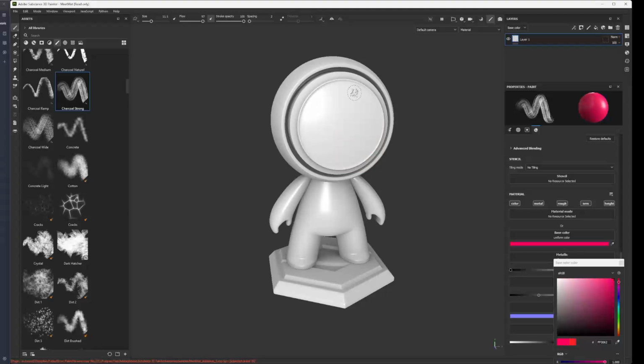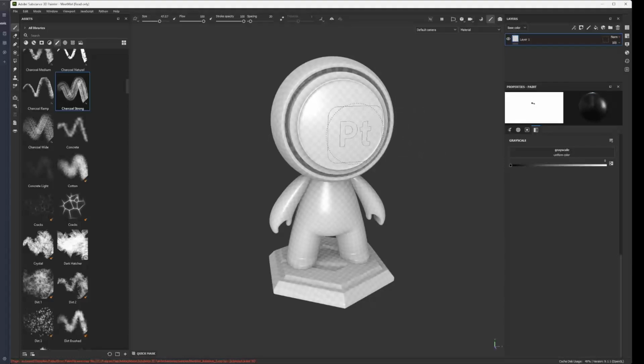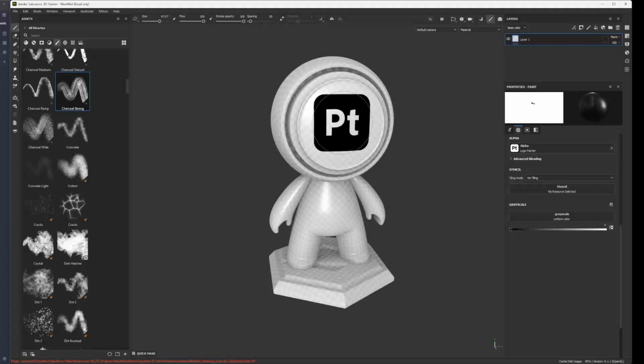Okay, now to access the quick masking mode, you have to press the Y key. So by pressing this, you see that I have set up previously an alpha, but you can use whatever you want. You can even paint by hand. And if I click, you see that I have this kind of black mask on my model.